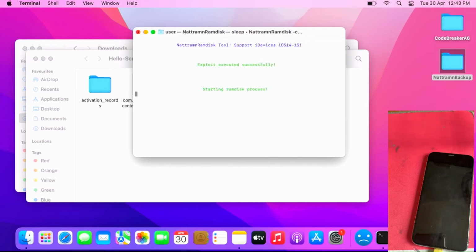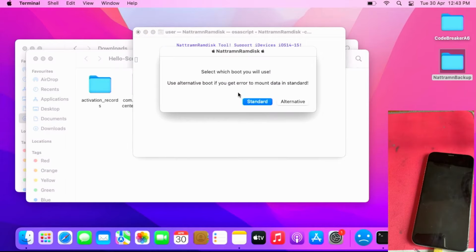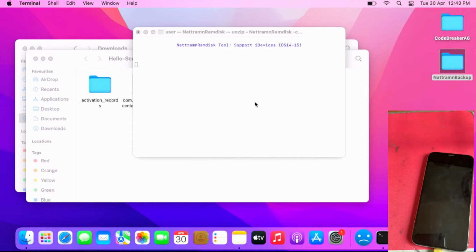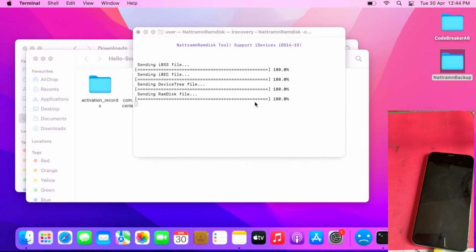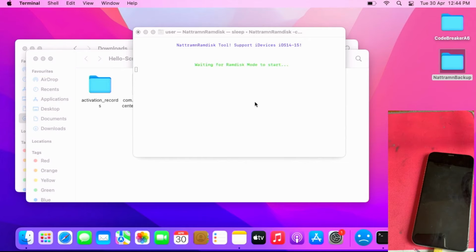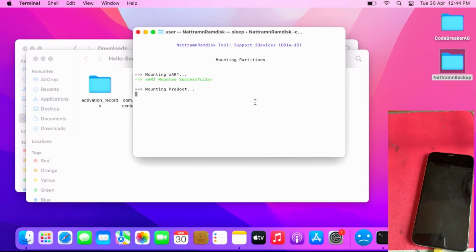Once the exploit executed successfully, starting RAMDisk process, allow it to load the RAMDisk. You get this, click standard if it works for you, otherwise go alternative if it doesn't work for you. This will take a while, so please be very patient. Layout mount partitions, this will take some time, so be patient. Once you get this, press enter.